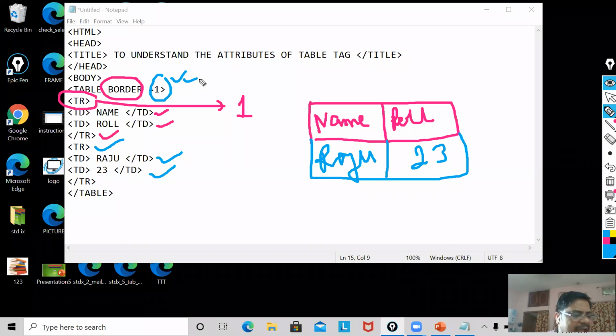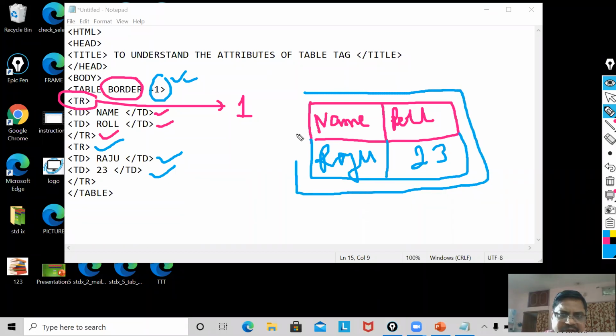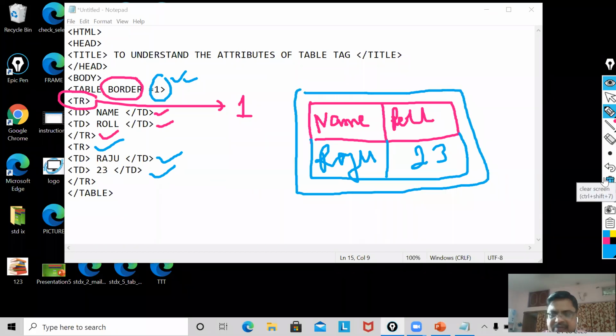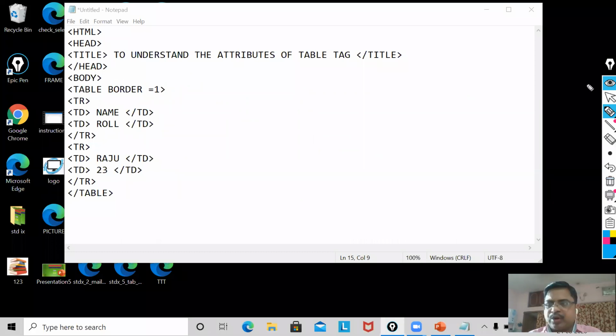It will not have the border of the table. I will discuss, my dear. But you have to know, if I give a bigger number, it means a thicker border for my table. I will explain.